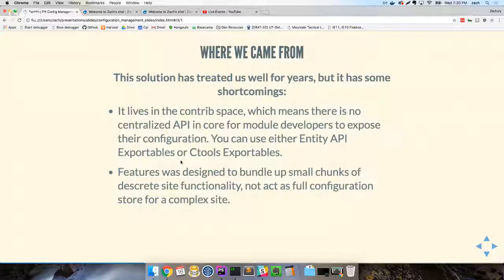So in Drupal 7, there's no centralized API that module or theme developers can use to expose their configuration. You had 2 de facto ways that arose, which was to use the Entity API exportables or CTools exportables. And there's not really a good reason for there to be two ways to do this, at least not one that I can think of. There should just be one centralized way, and that's what we have in Drupal 8, so that's really cool.